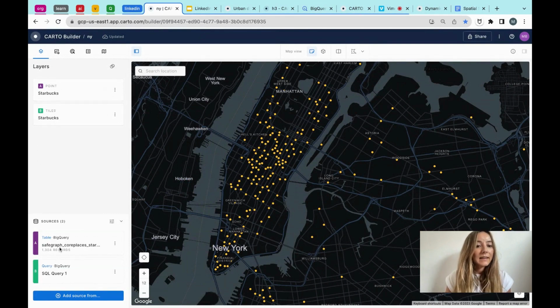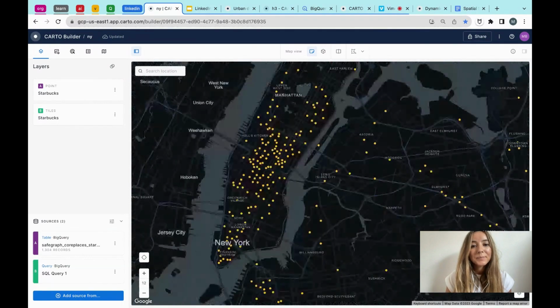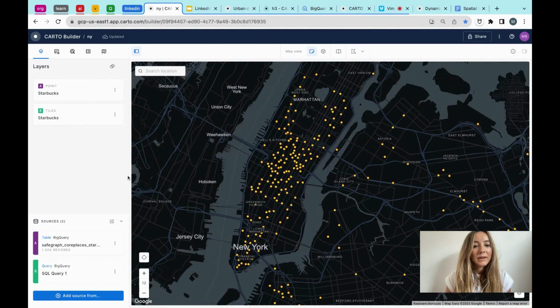So in this case, I selected some locations for Starbucks in New York, and this is what you see. It's just a point data set added to the map. That would be about it.